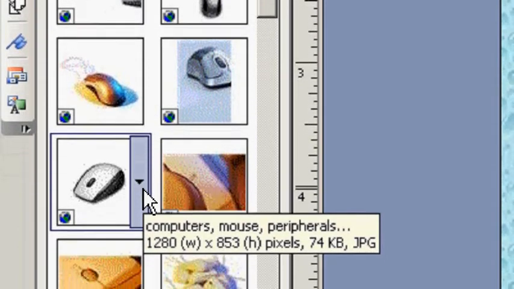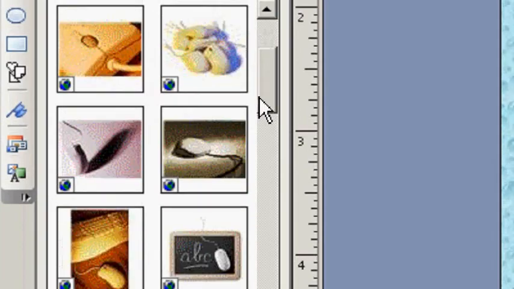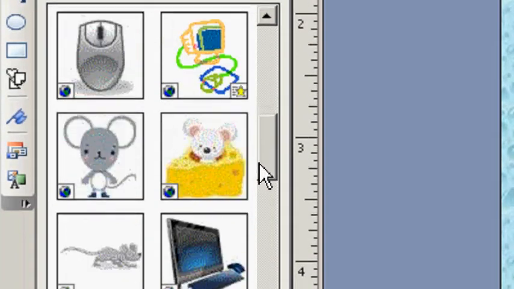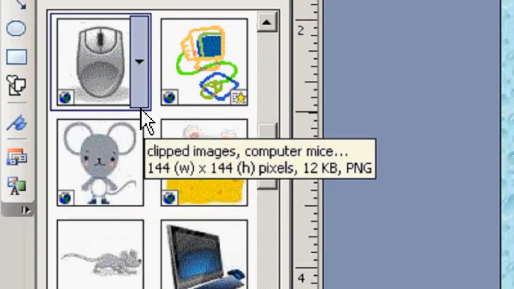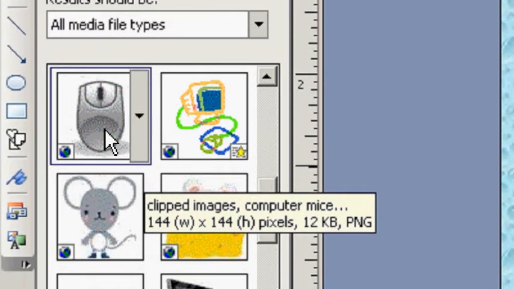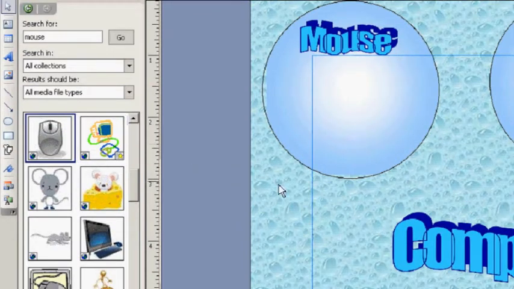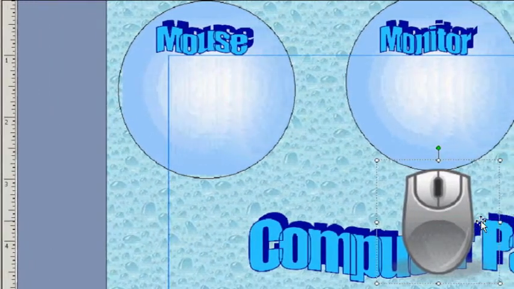Wow. There's lots of different computer mice. I don't want to use the living kind. Okay, this one looks good. When I've chosen my clip art, I simply click on it and it appears on my screen.